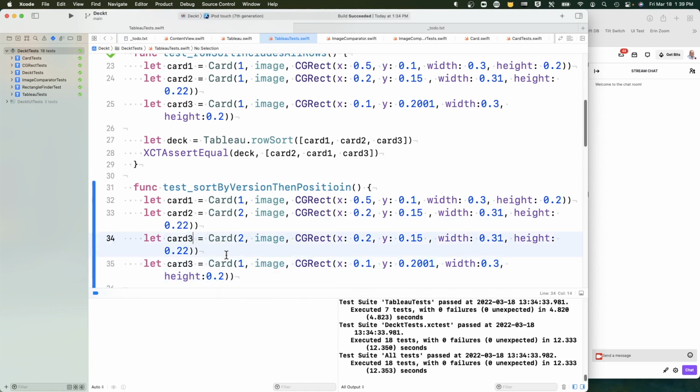Let's do card three. We're going to take one in version one. And then this one, card four, let's put it in version two. So I'm kind of mixing up the versions. Okay. X.5.